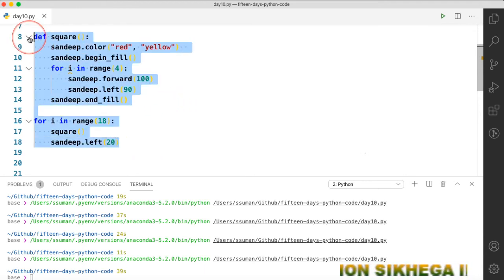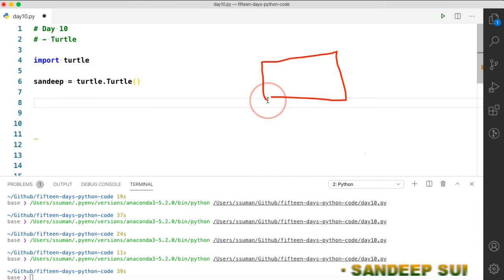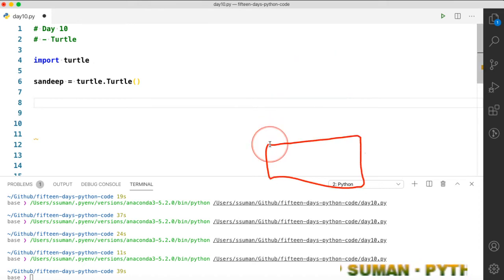Now we will get rid of this and try to understand the next idea, the concept of pen up and pen down. Suppose you want to draw a square like this, and then you want to leave some space and draw another square like this, then how can you achieve this? The functions used are pen up and pen down.